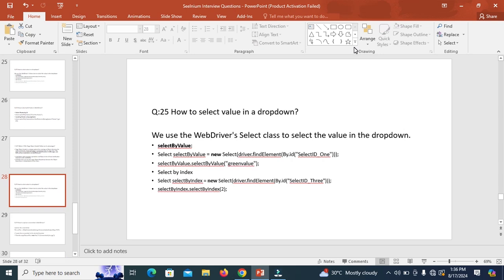How to select a value in a drop-down? This question I have already described in the previous slide.